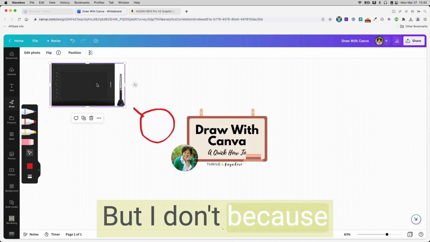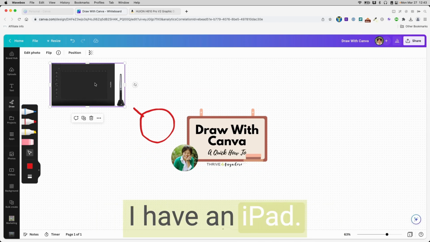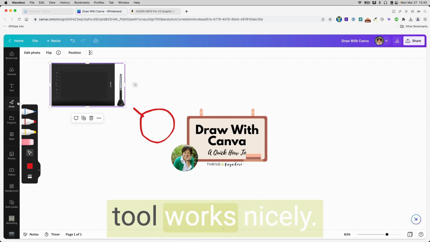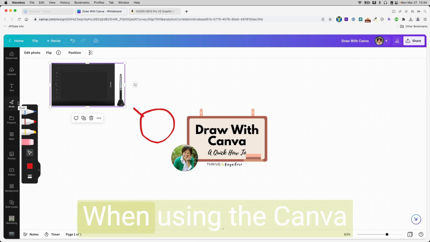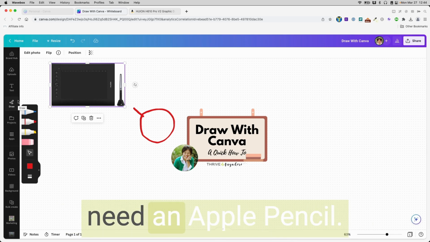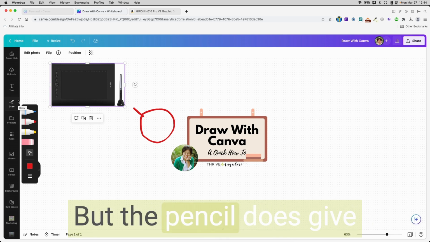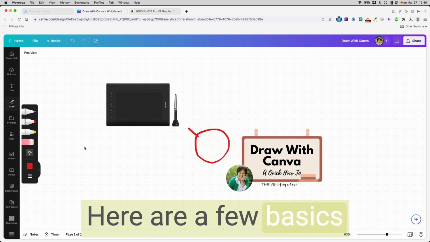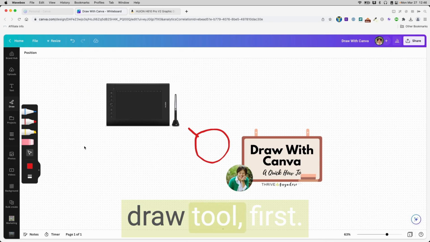But I don't because I have an iPad. If you do have an iPad, the Draw tool works nicely. When using the Canva app on the iPad, you don't need an Apple Pencil, but the pencil does give you the best control. Here are a few basics to know about the Draw tool.